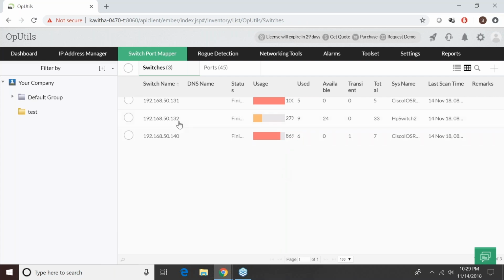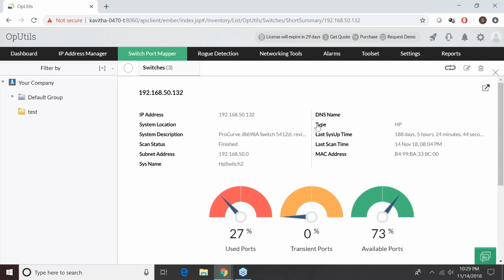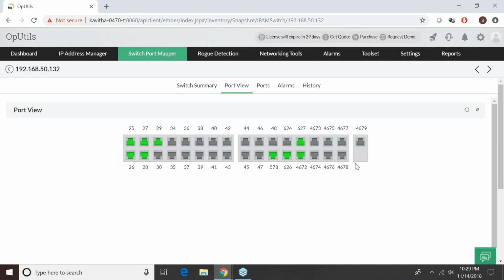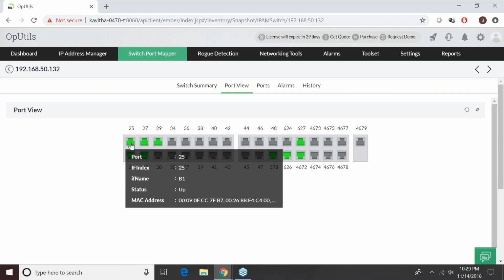So once the switch has been discovered, it'll be able to discover the switch name and location using SNMP, and we have an awesome view that shows you the ports. The graphical picture view shows the ports being used in green, and if you mouse over them, you can see the port number, the status, and the MAC address connected on that particular port.